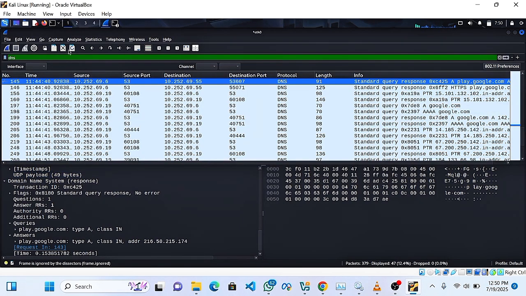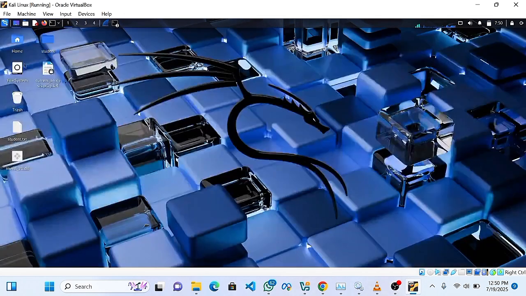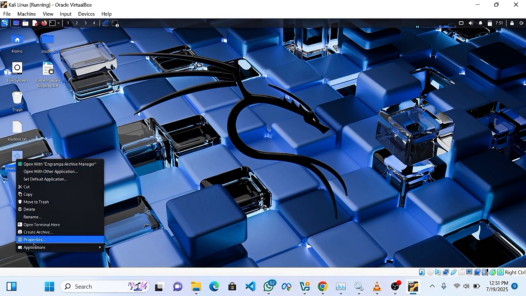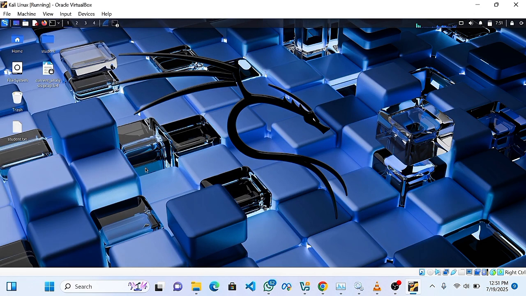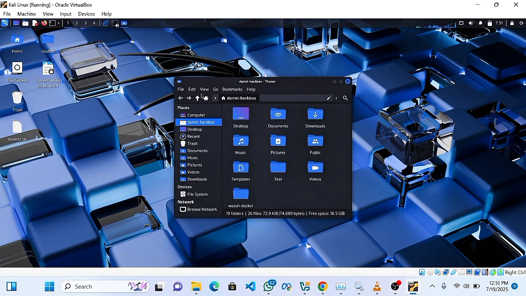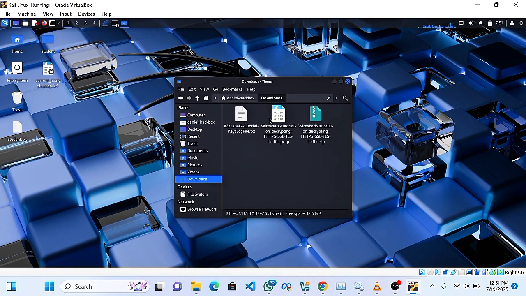So I think we are going to just go over to our download folder. So let's do that. Okay. Download folder. Then we go here, then download. Okay, so this is the PCAP file, this is the keylog file, and that is the session keys and the rest.